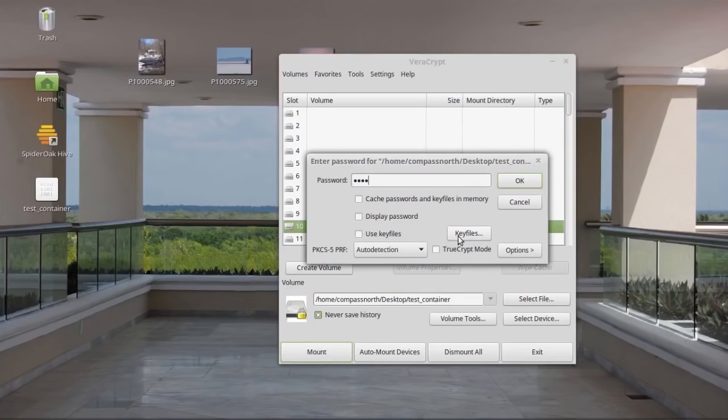Then this is where it would ask for the key files too. Right here, right? Use key files. And out of all those algorithms for encryption, it's automatically set to auto detection. So it's going to detect what kind of algorithm was used, and it's going to apply our password to open or to mount this container.